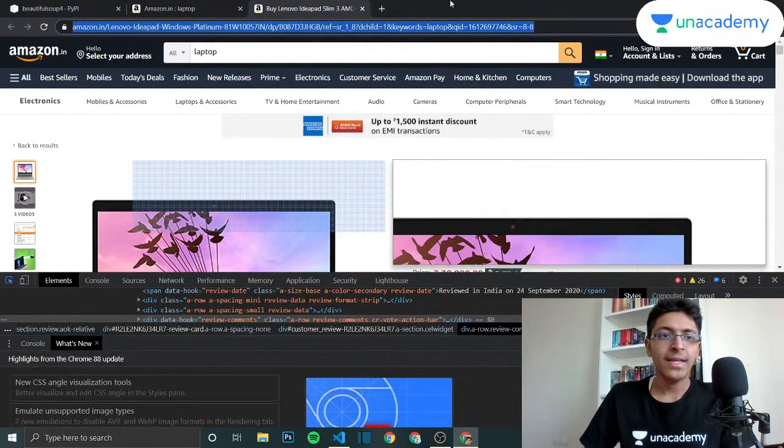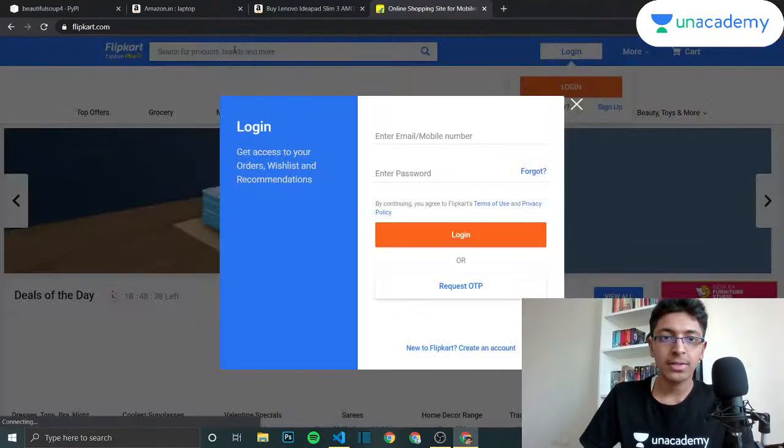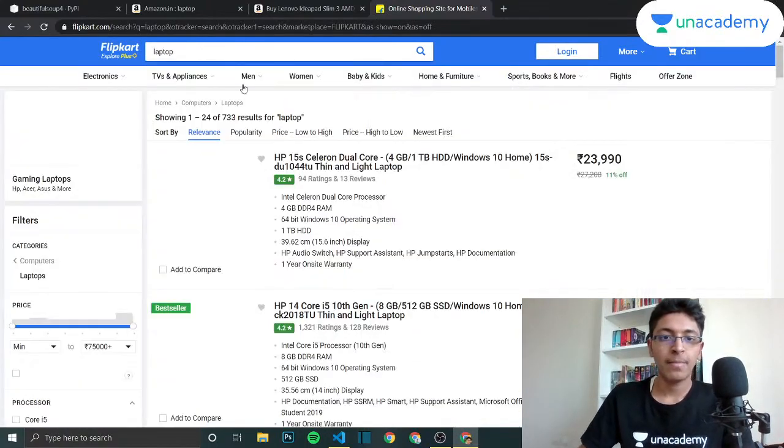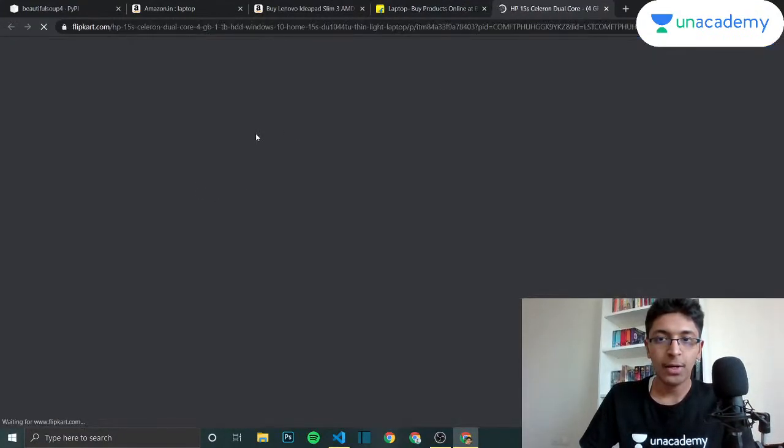You can do this with any website you want, right? So you can do this with Flipkart as well. Let's go to Flipkart and see how it works. Again, I'll just search the same thing. I'll just search for laptop, and let's say we want to take a look at this laptop, right?